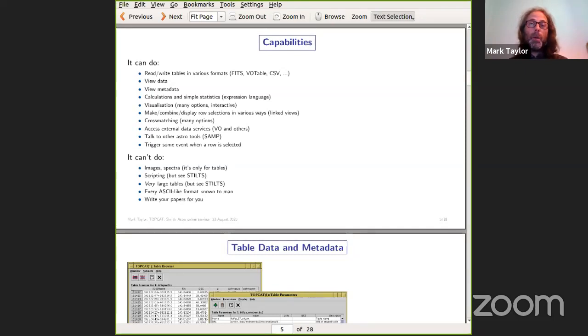It will cope with a number of file formats, including FITS and VO table and CSV, but there are certainly some file formats it won't cope with. So you may find yourself with data in some format that it doesn't like, in which case you'll need to use some other tool to convert that into a TopCat friendly format. AstroPy could sometimes be good for that.